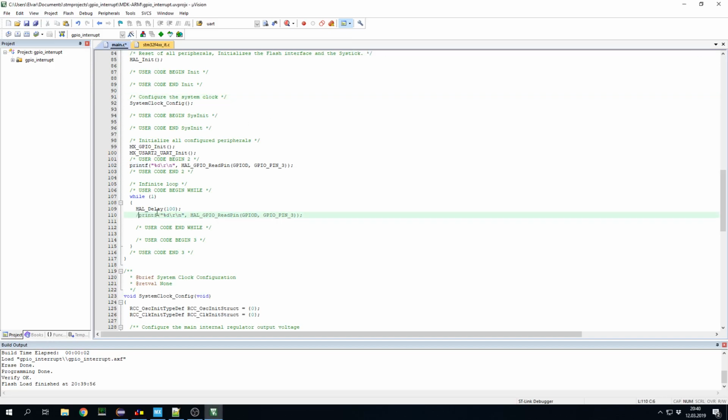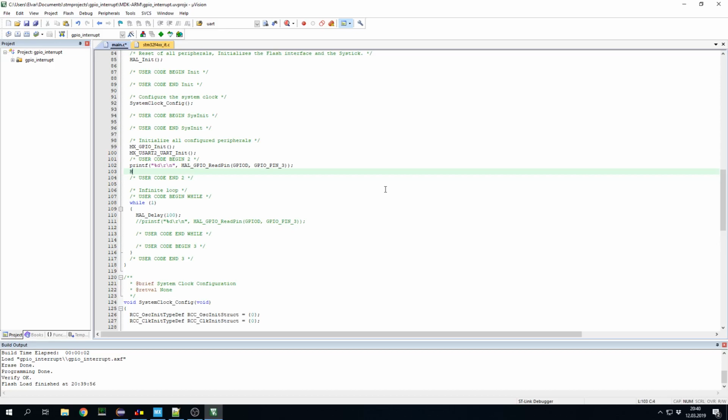Let's take this down from here, and what I want to do now, after I print out the pin value, is change the GPIO PD4 pin to high.